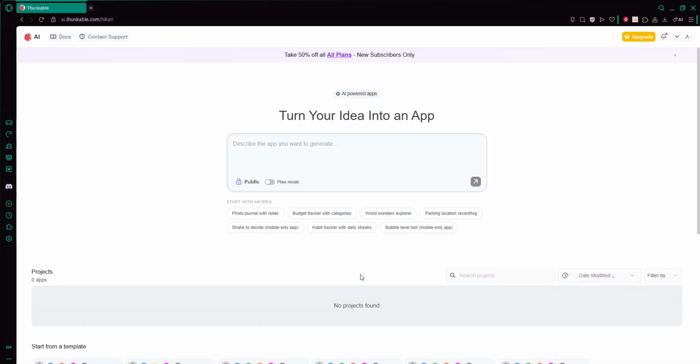If you want your Thunkable app to work with real data instead of static content, integrating Airtable is one of the simplest ways to do it. Airtable acts like a lightweight database that you can update in real time, and Thunkable can connect to it through its data source tools or API-based integration.